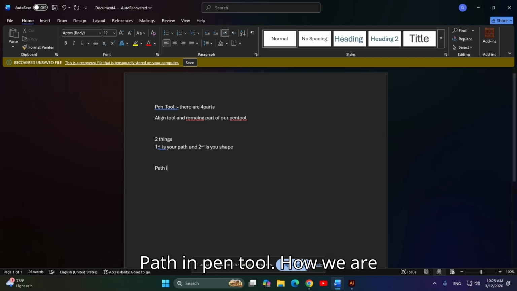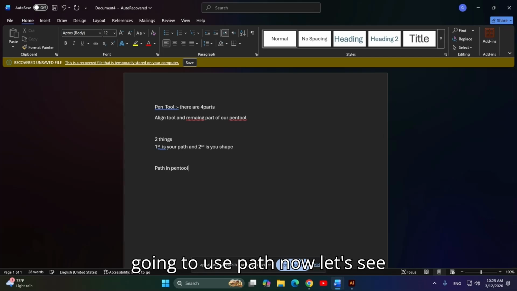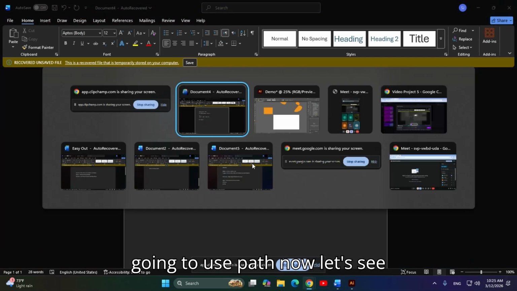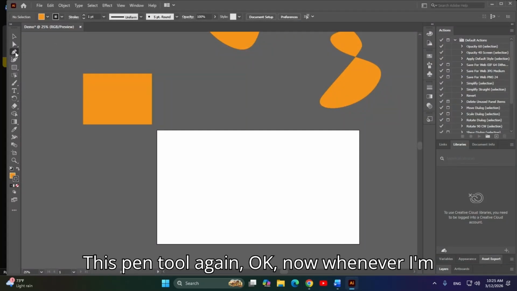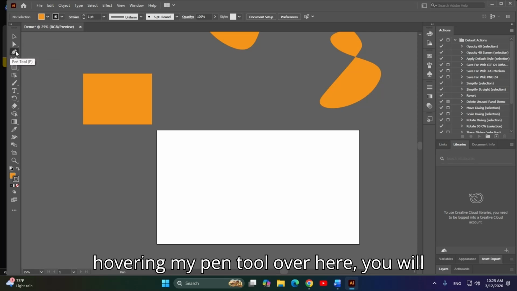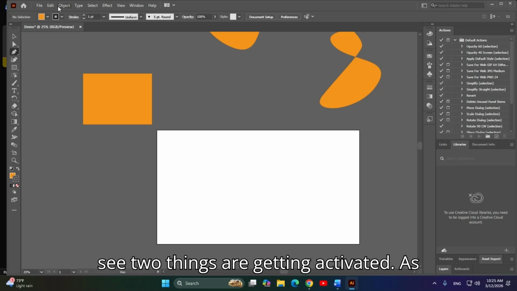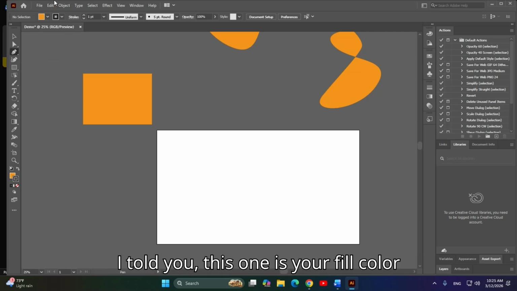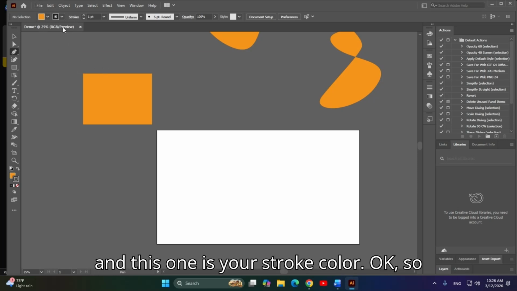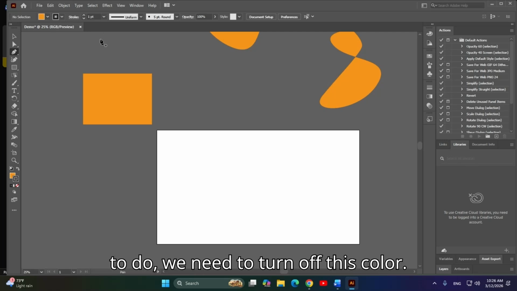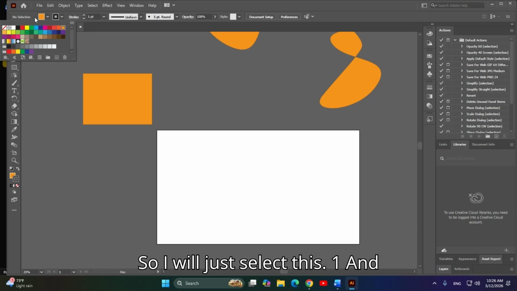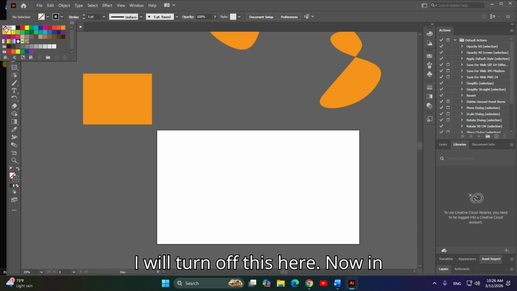Path in pen tool, how we are going to use path. Now let's see, we are having this pen tool again. Whenever I'm hovering my pen tool over here, you will see two things are getting activated. As I told you, this one is your fill color and this one is your stroke color. So in order to get the path, we need to turn off this color. So I will just select this one and I will turn it off here.